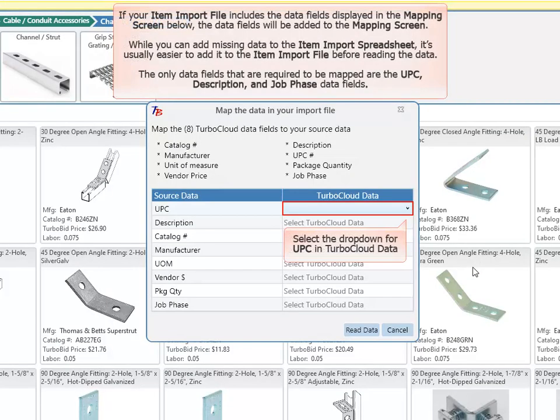If your item import file includes the data fields displayed in the mapping screen below, the data fields will be added to the mapping screen. While you can add missing data to the item import spreadsheet, it's usually easier to add it to the item import file before reading the data. The only data fields that are required to be mapped are the UPC, description, and job phase data fields.